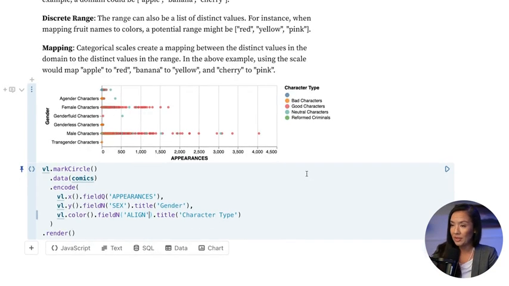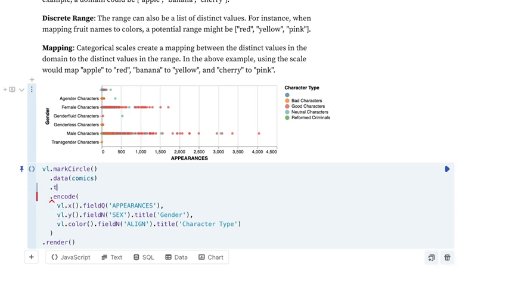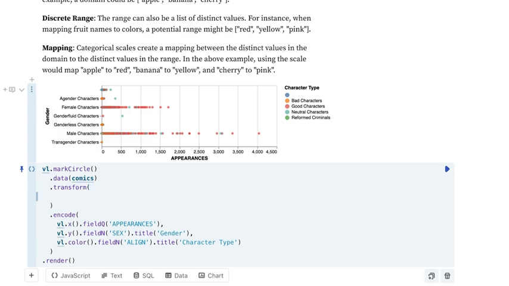But one thing you might be noticing right off the bat is that there appears to be some missing data here, and there certainly is in this data set. You might remember from a previous transform video that one approach to dealing with missing data is to transform it, and the transform we're looking for in this case is filter.